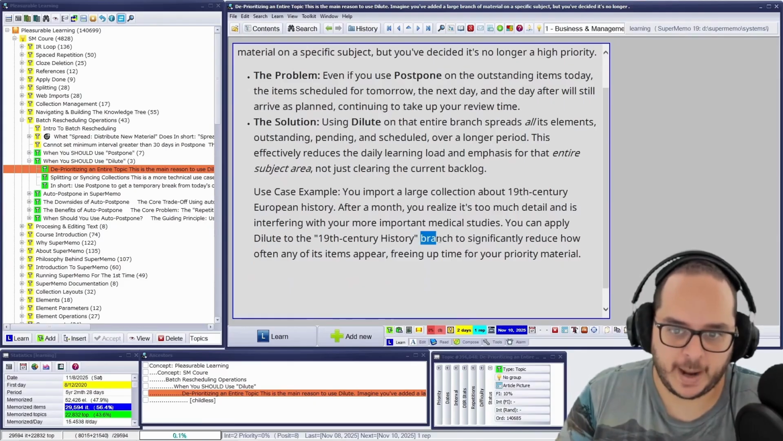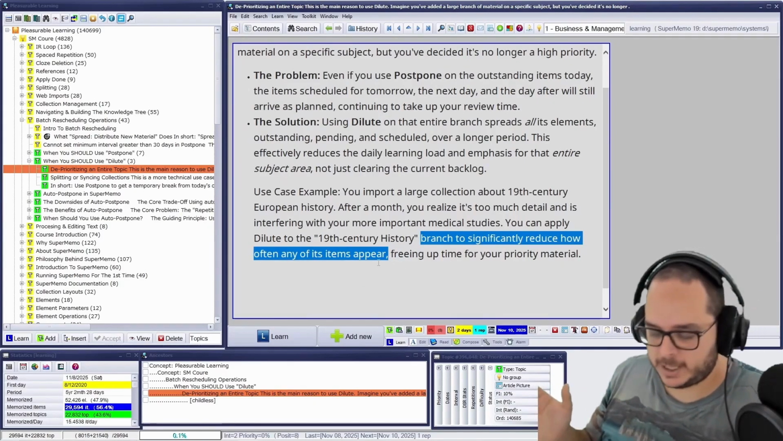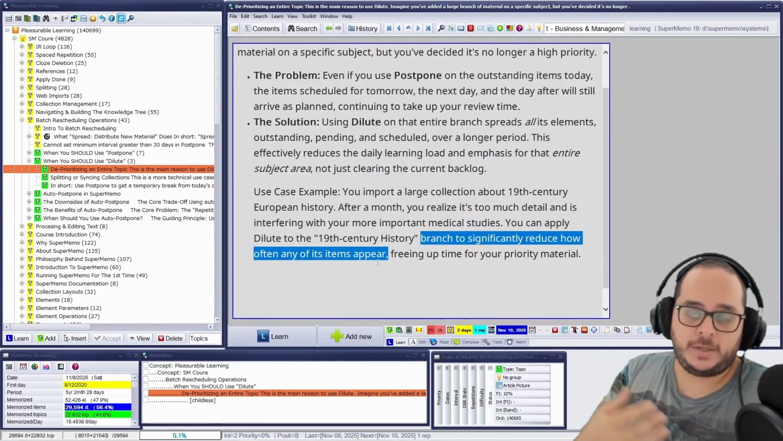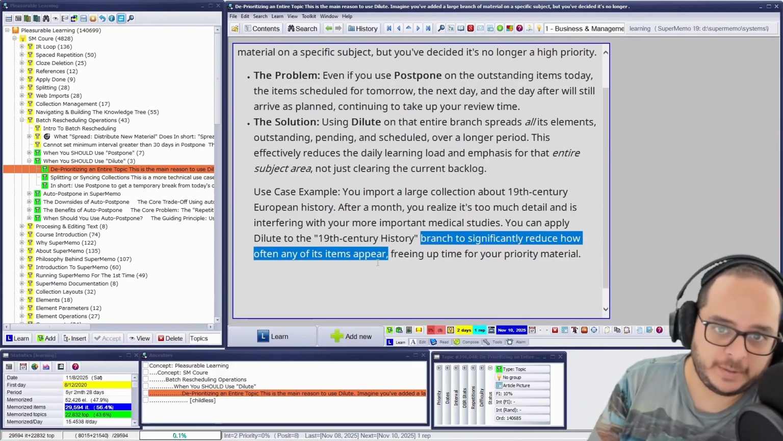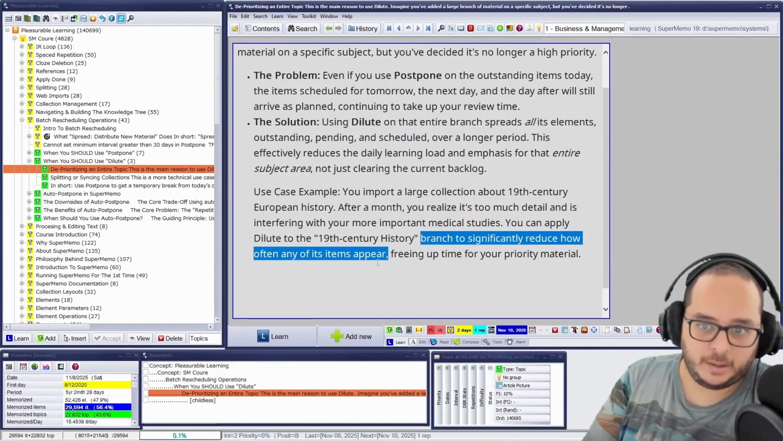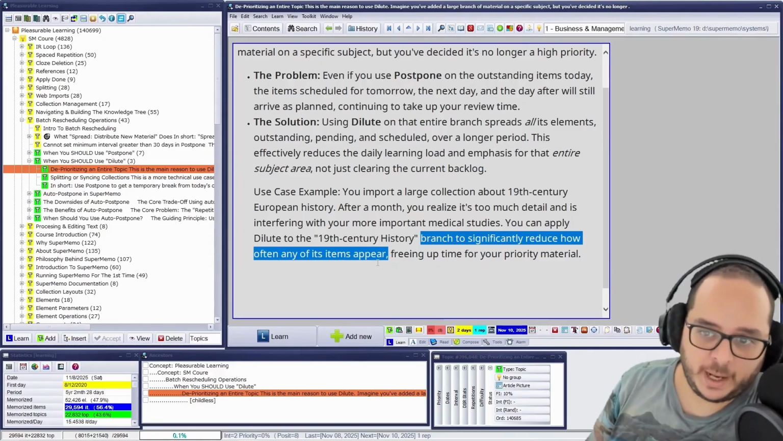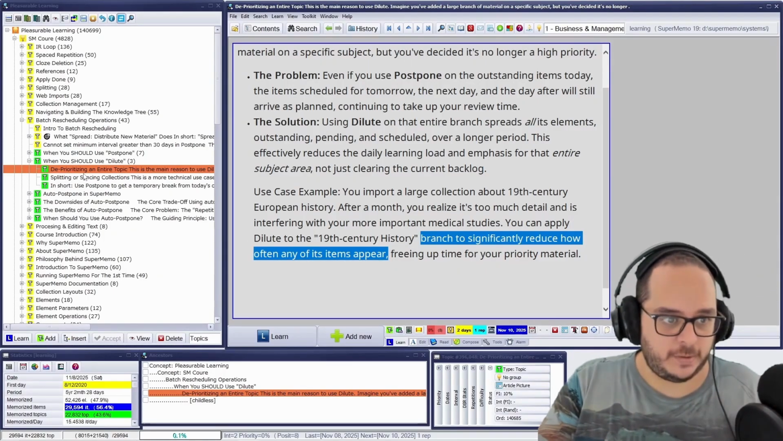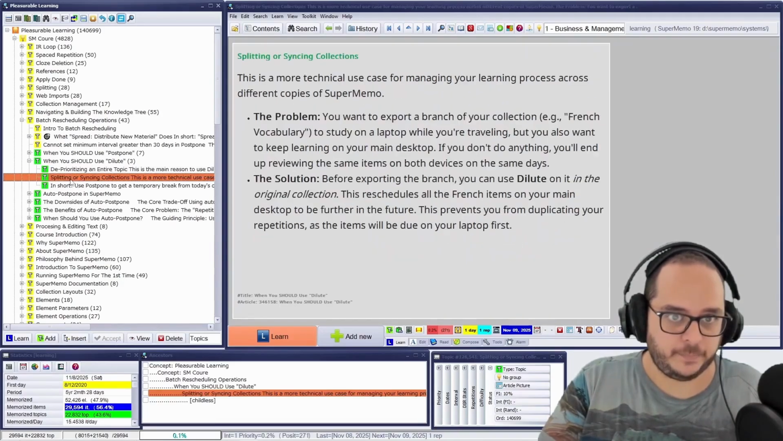I'm not going to see anything, so I spend all my time with the medicine, and then, coincidentally, when I have the break, the summer break, I will have time once again for history. Nice. So this is the use case of deprioritizing an entire topic.